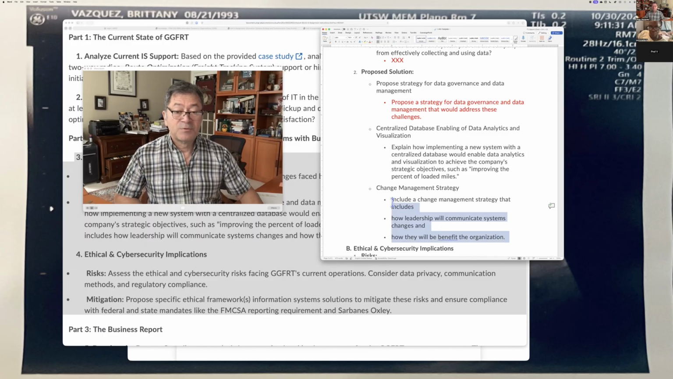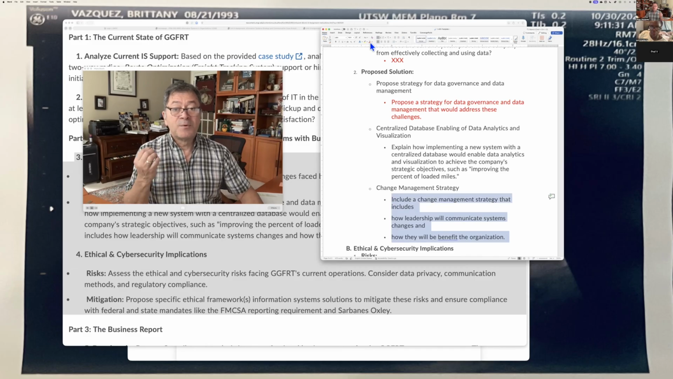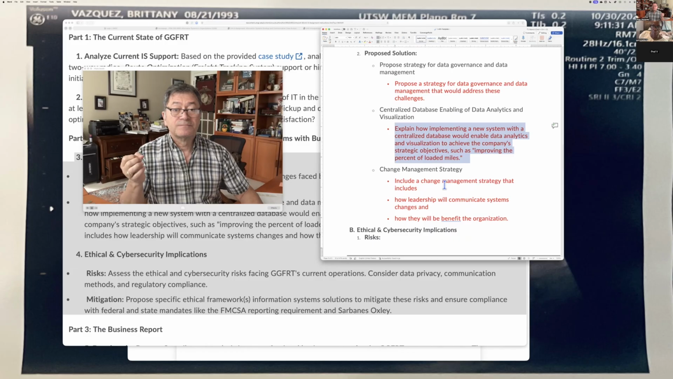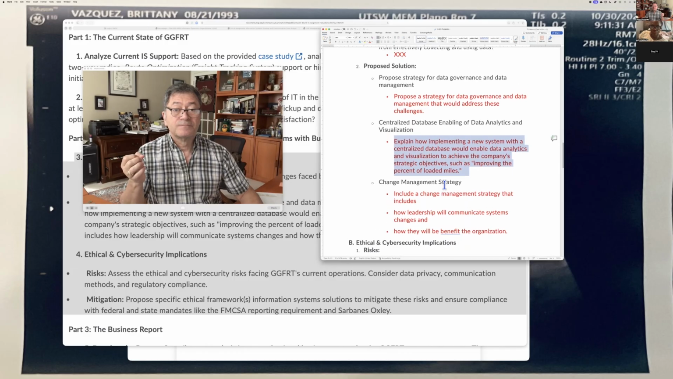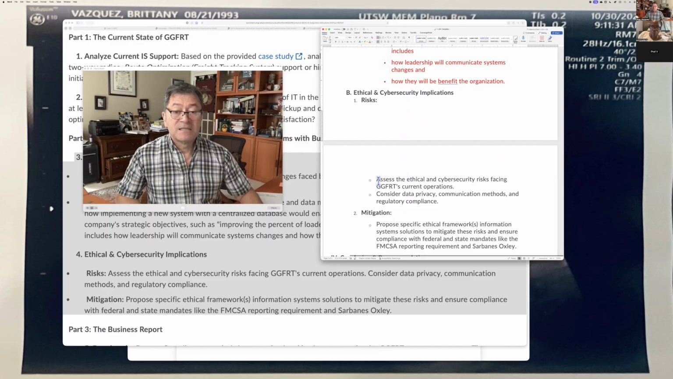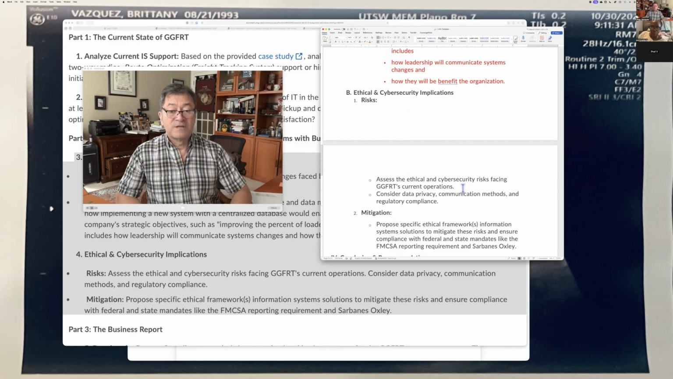Again, I'll put those in red because I'm going to use the wording, but eventually these sections will be replaced by your answers. And then risk: assess the ethical and cyber. Okay, those are the two tasks.